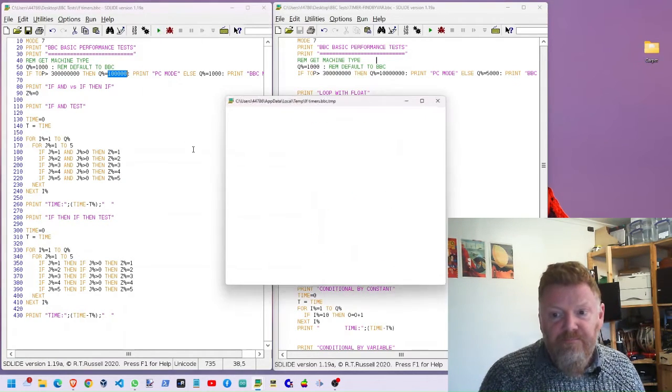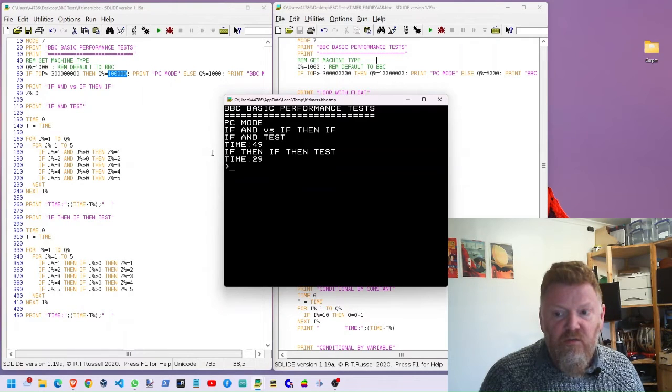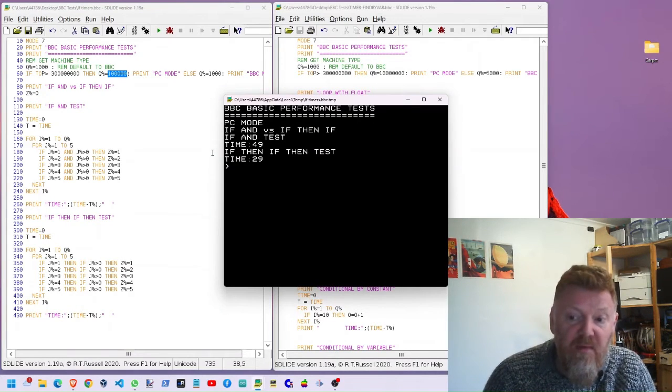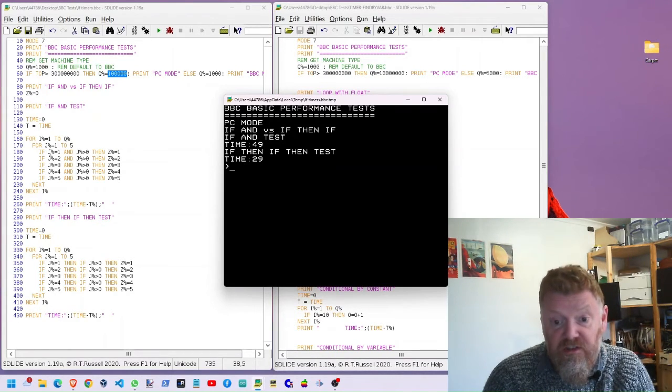So if I run that, it gives you a nice little test of the timing difference between doing a bunch of nested AND conditions in an IF versus a THEN IF. So you can see here there's a significant increase in performance.